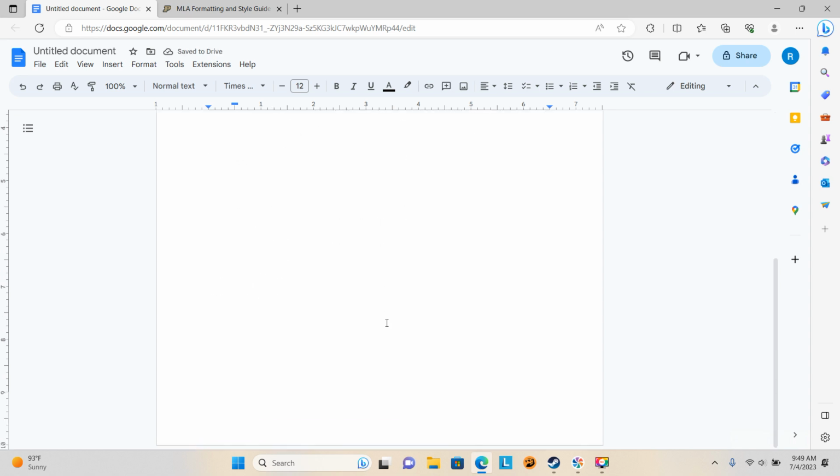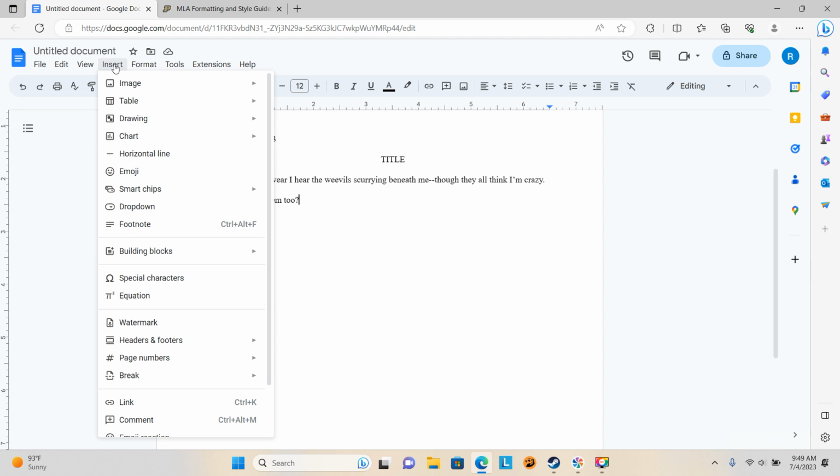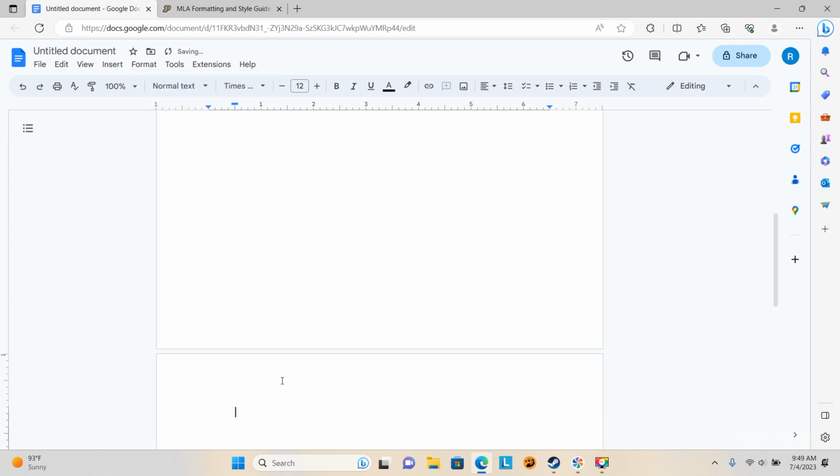And then it's best to start with the works cited page. You're going to go to insert up here, break, and then page break. That way, your works cited page will always stay at the end no matter how many pages you write, and it will always be separate from the text. You won't have to keep pressing enter over and over again.